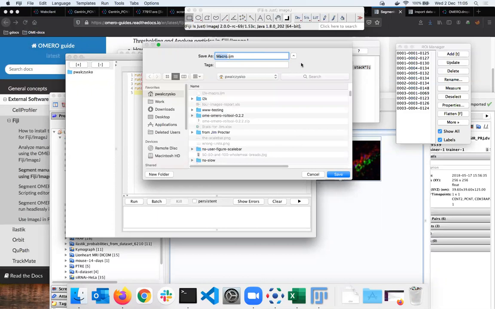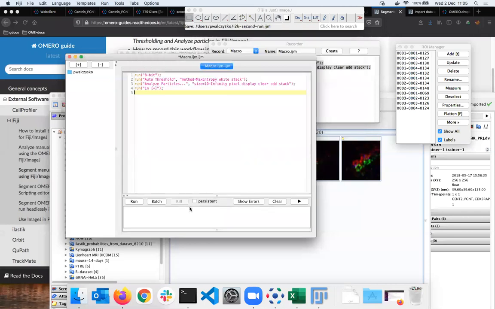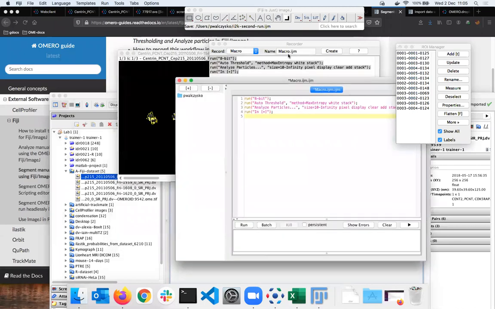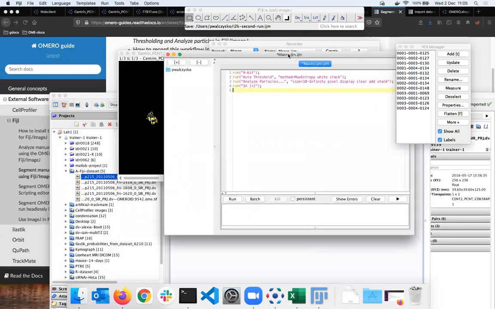Mac, because that's where I am with my Fiji. So I will say that this is I2K second run Fiji macro, and I will save it to my home folder. Okay, that's great. So this is my recipe. These are the steps which I would like to repeat on 414 other images in Fiji. But the images are of course in OMERO. And I want to do that in an illustrious manner, so we will use a script for that.